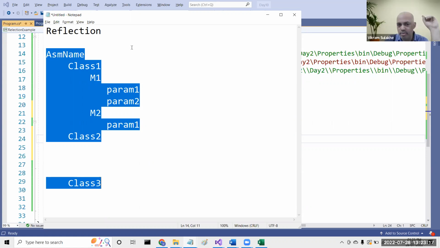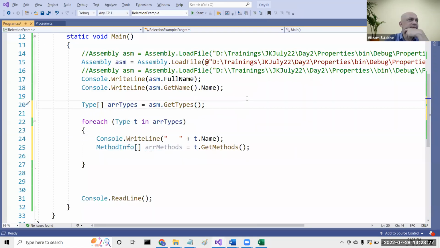All right. So take a screenshot of this. I'm not giving it as an assignment in words, but this is what I would like you to do using reflection. Are we clear on this? Questions, if any?